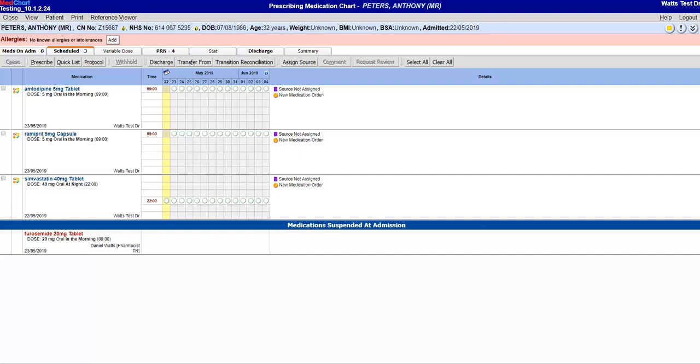On the medication chart, there is a specific tab for discharge medications. Rather than re-prescribing medications in full, it is possible to transfer inpatient medications to the Discharge tab. There are two different ways to do this. The first way is via the Scheduled or PRN tab.